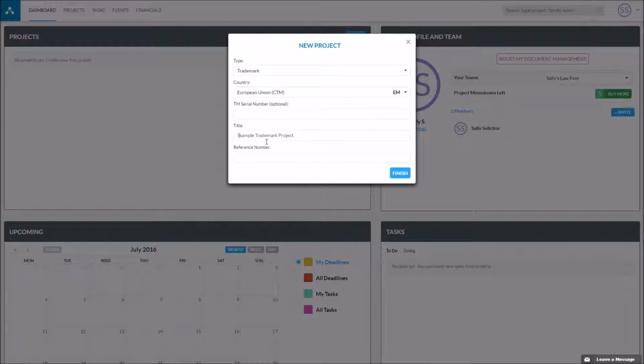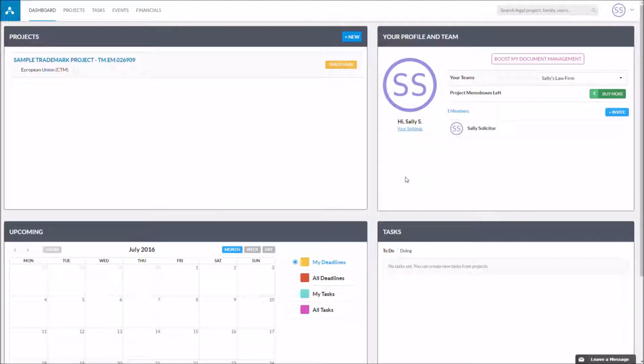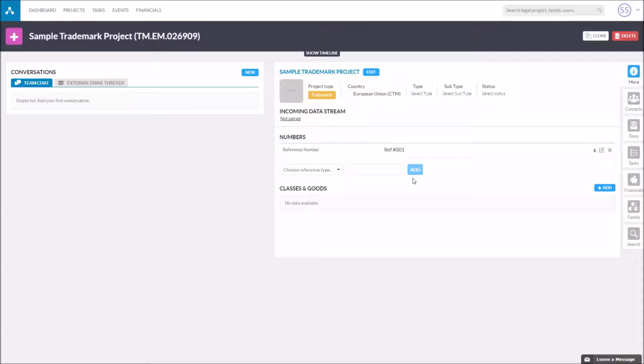We'll skip the serial number there, but we will add a title, which will be something you decide. And again, with the reference number, that can be something you use within your firm to catalog or demark your matters. So now we're going to start populating this project with some information.